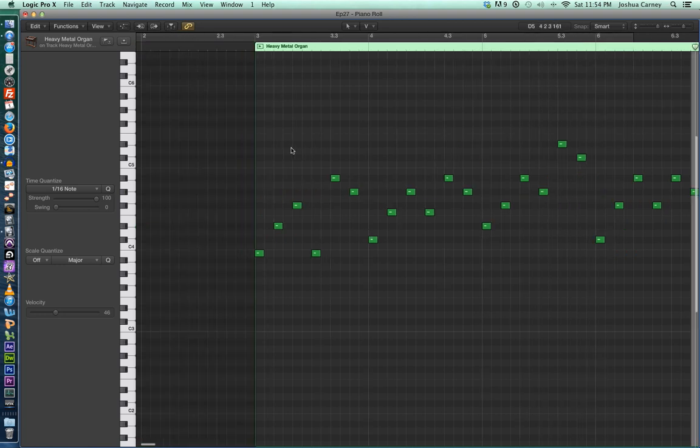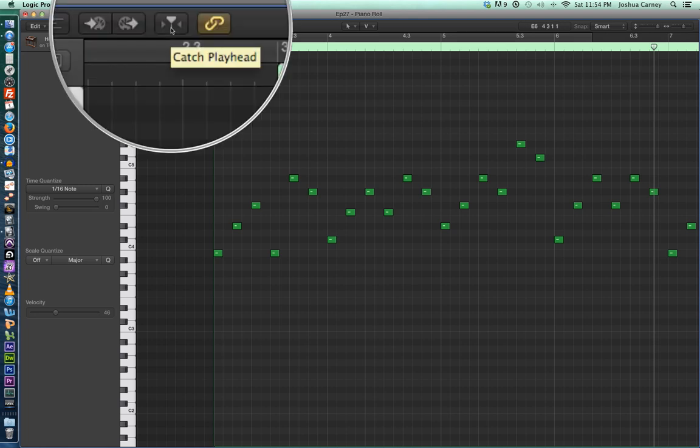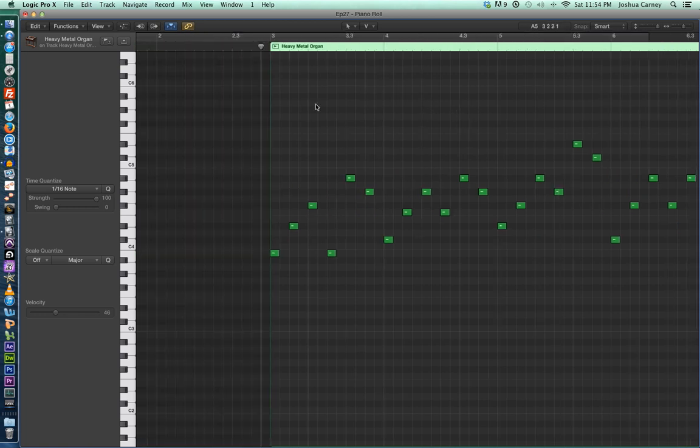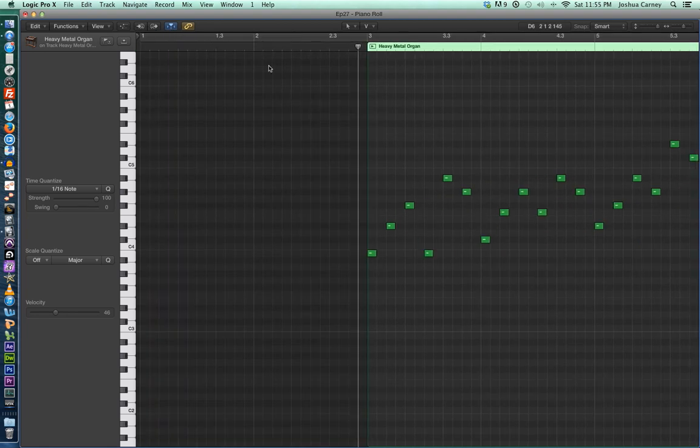Now, another thing to keep in mind when you're watching your MIDI data scroll by in the piano roll editor is if your playhead goes past the screen and the screen doesn't jump with you, what you need to do is turn on this option right here. This is Catch Playhead. What it does is your window follows the playhead no matter what you do. The only problem with this is while you're playing, if you scroll left and right, it automatically turns it off. So you've got to remember not to scroll with the window.